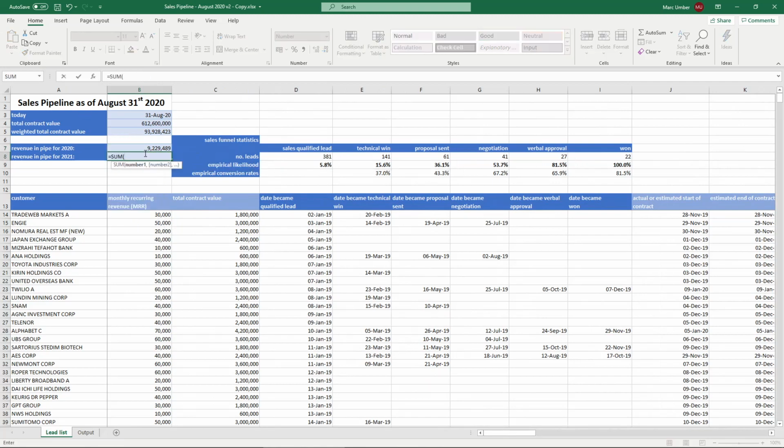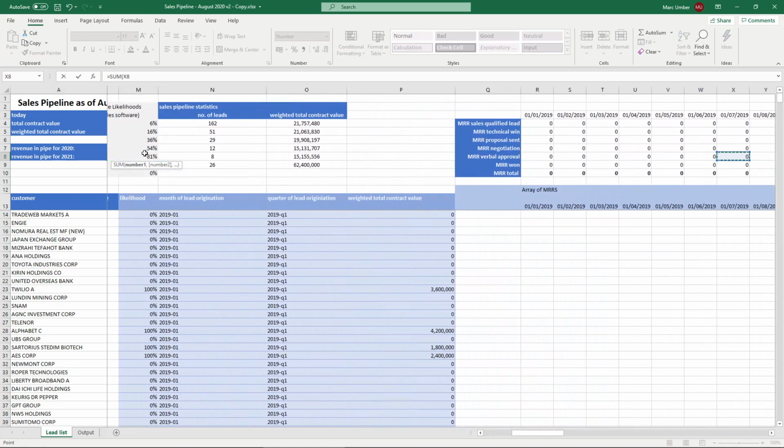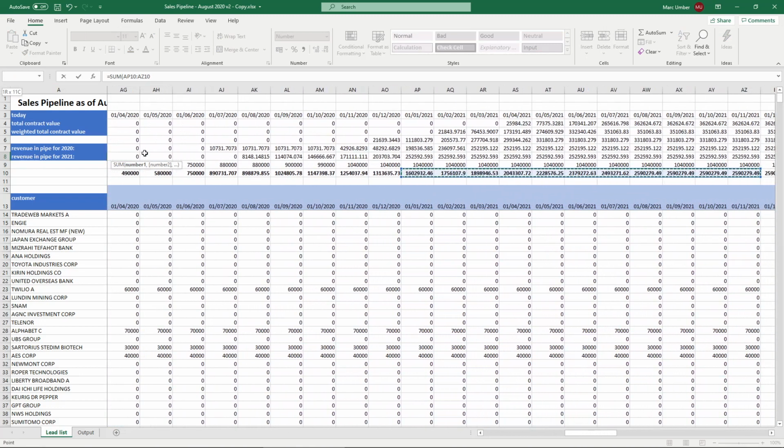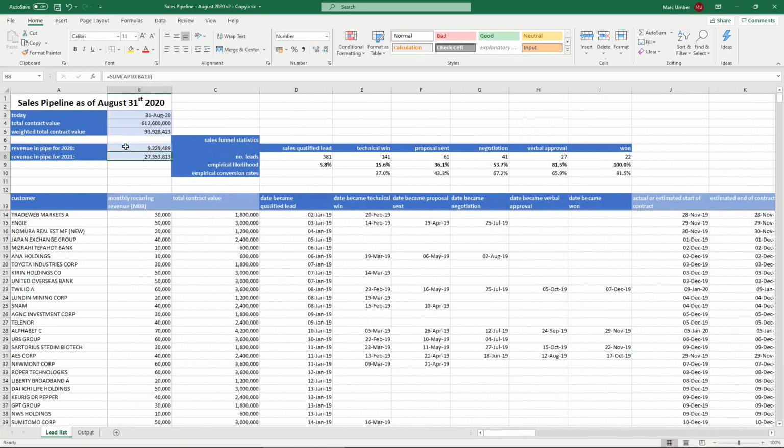And we'll do the same, January 21 to December 21, is 27 million of additional revenue. Now we need to keep in mind that the company already had an MRR at the end of 2019 of 1 million.